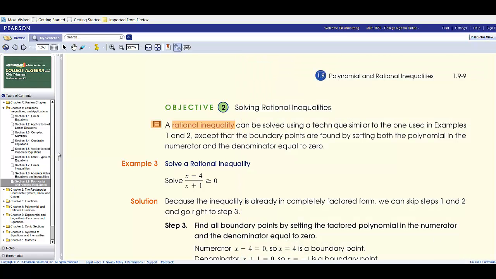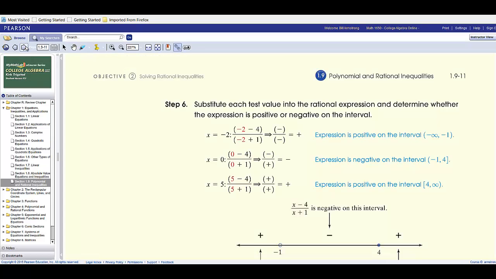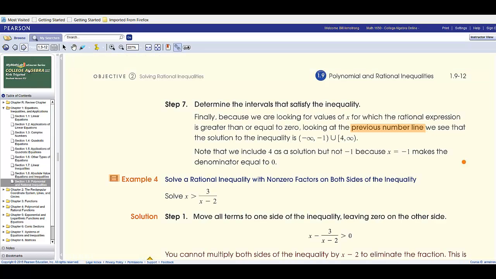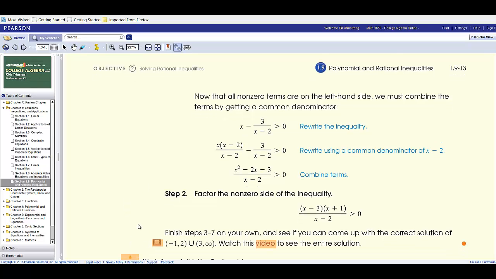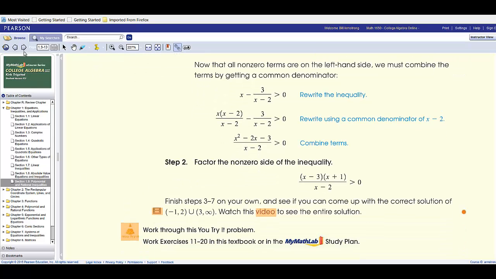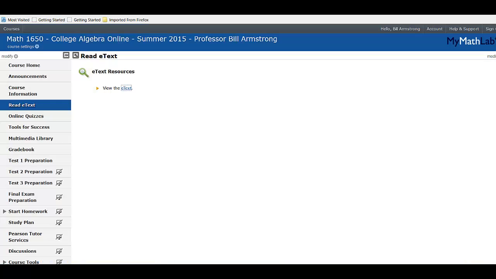So, I'm just going to close that. Let's see, on page 11, here's another video solving this inequality. And that's the same video. So you kind of get an idea of the embedded videos within the EText. And then, here's where the homework problems start. So that kind of gives you an idea of the EText.